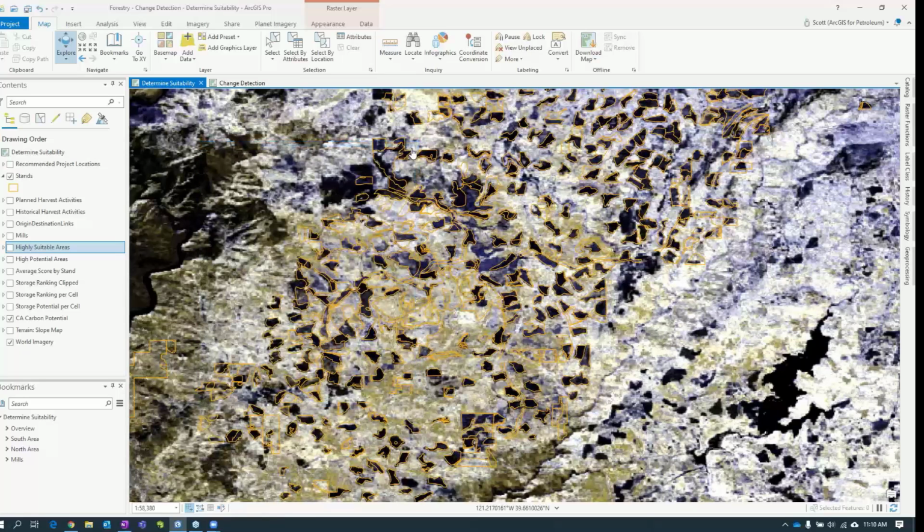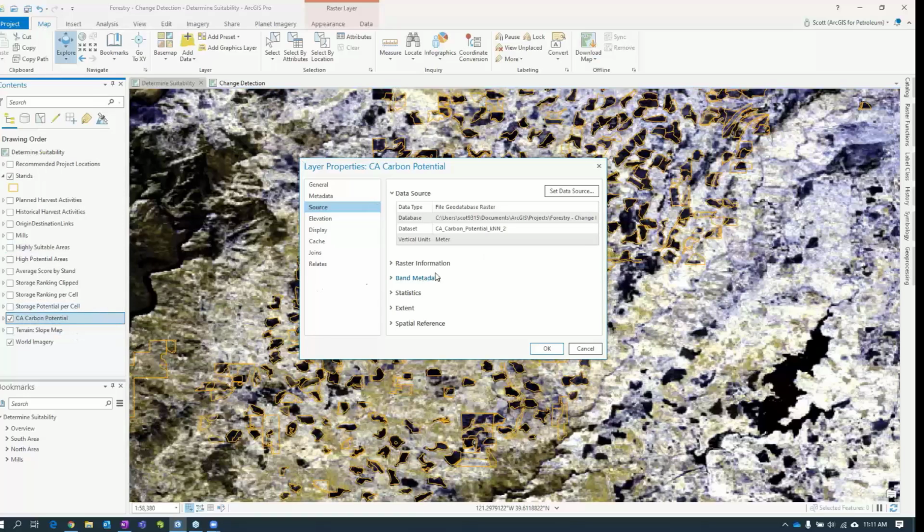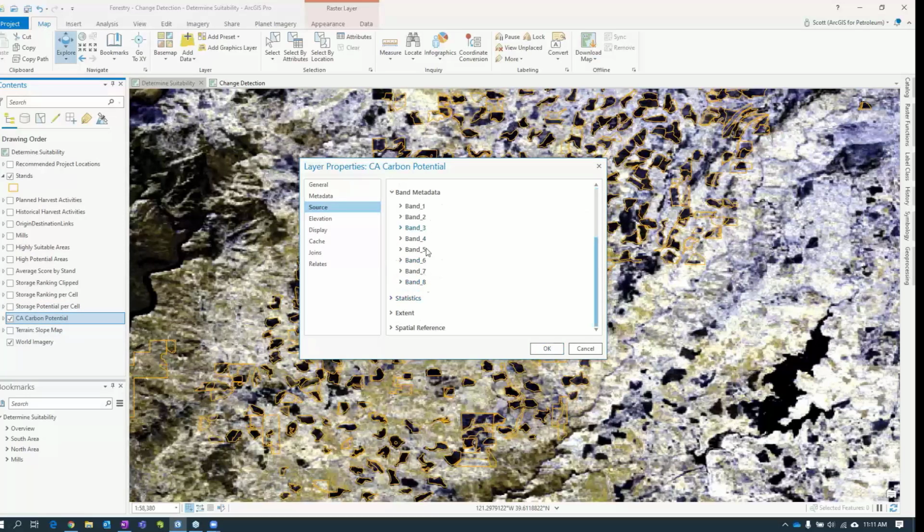Now, in this particular data set, each cell contains the estimated value of carbon storage potential in tons per acre. That's been calculated by the fine folks there at the US Forest Service with all of their algorithms and functions. Now, this particular data set here has 8 bands. And if I open up my properties here, I can see this right here. And each of these 8 bands represents a different storage category.